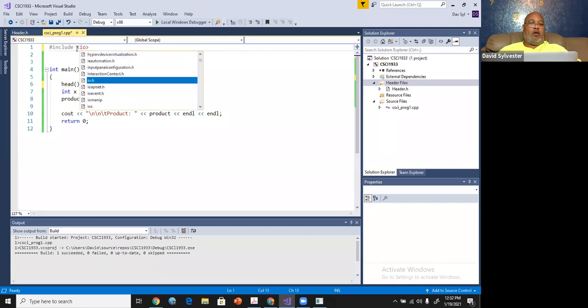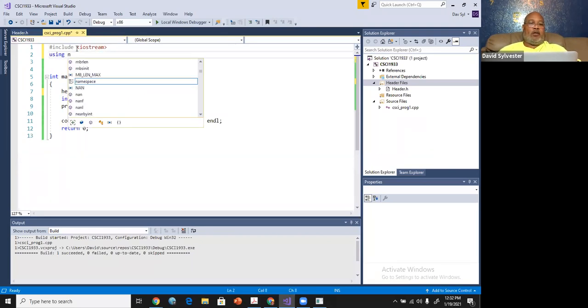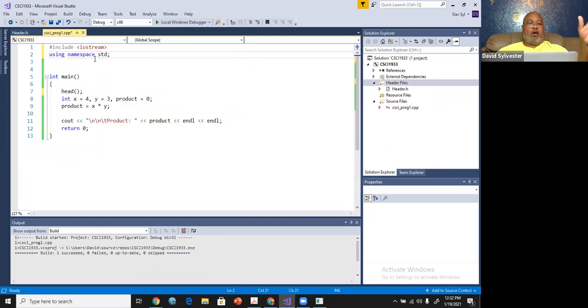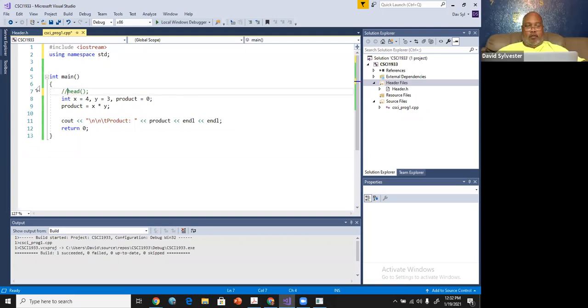Include iostream, and then you can do using namespace. But what? Now it won't work. Yeah. Right, I have to comment that out. Correct. Because it's not being referenced. It's nowhere being referenced in the program.